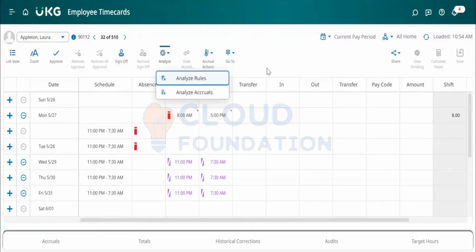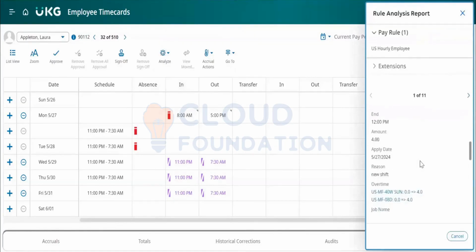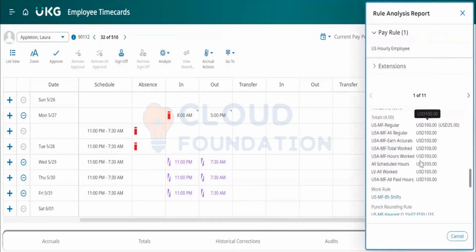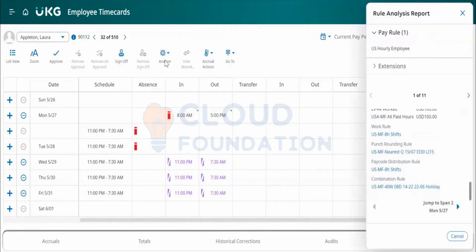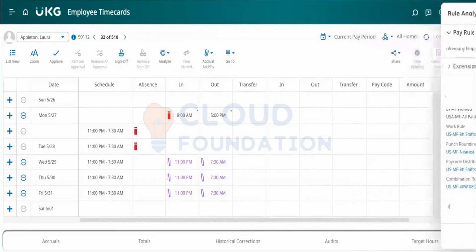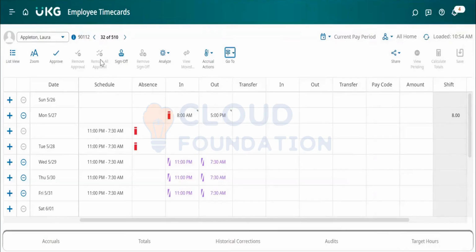It is the option if you want to step through a work rule to see what it's doing. What all things are coming into the picture, what rules and so on. The way we have rule analysis now, from here we can go in. Then there are people, leave, reports and all those things. Sign off removal, remove approval and add approval are pretty much the same.